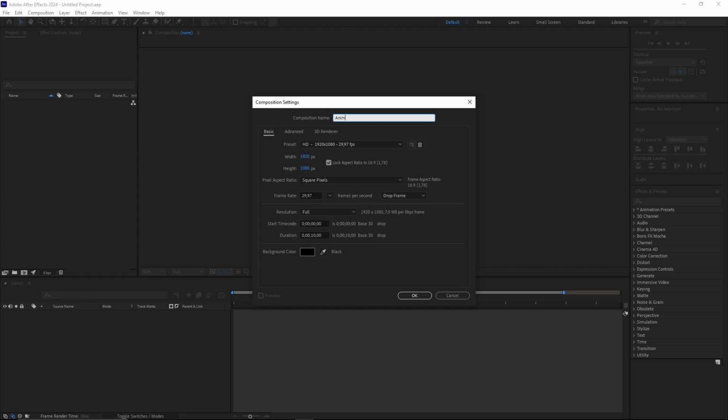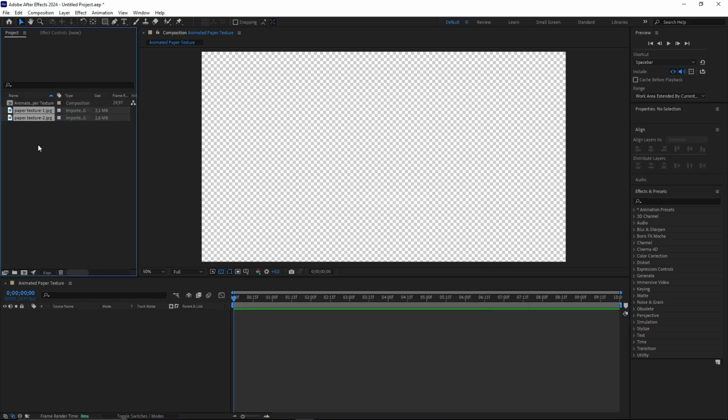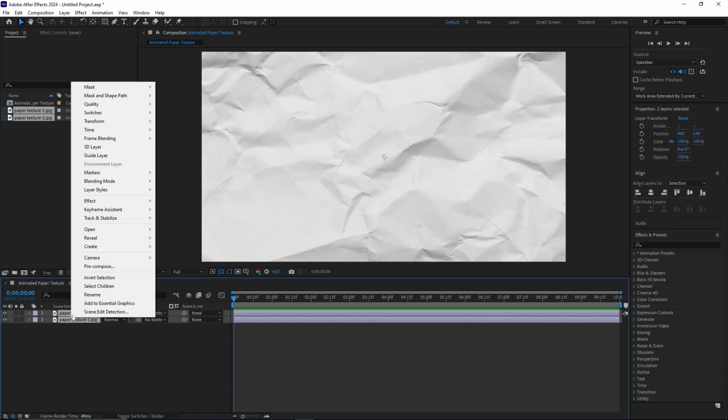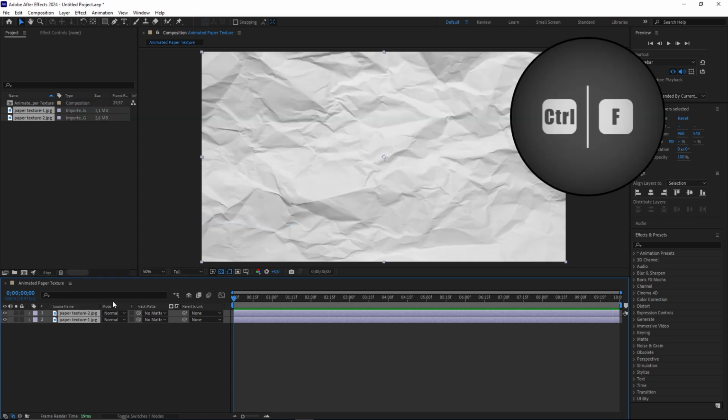First, let's create a new composition called Animated Paper Texture. Next, import the two paper textures from the zip folder, which you can download using the first link in the video description. Drag the two textures into your timeline and fit them to the composition size by right-clicking, selecting Transform, and then Fit to Comp. Or simply use the shortcut Ctrl+Alt+F.